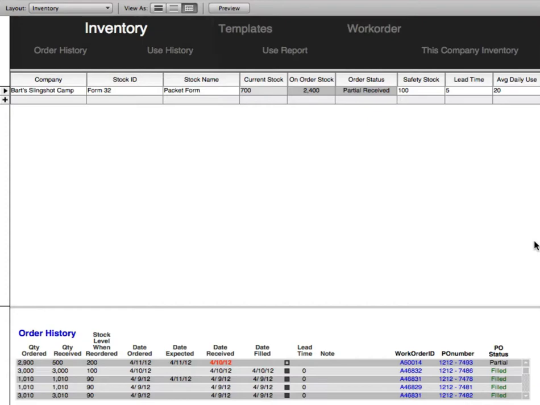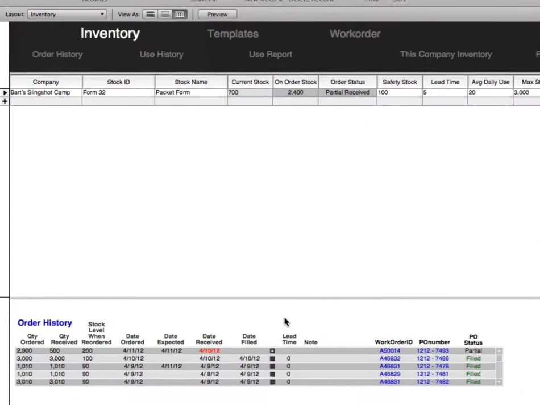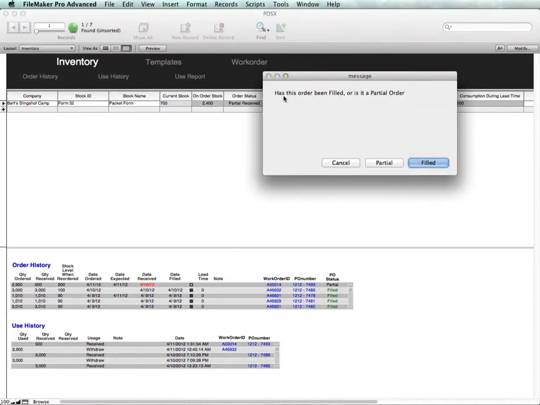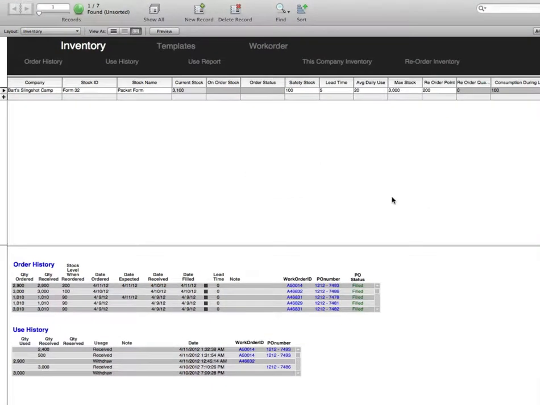So later in the evening, the vendor finishes up the last of them. We send the delivery driver over, he picks them up, comes back. Now we can finish receiving the rest of the product. So we'll go ahead and select to close the order. Has the order been filled or is it a partial? At this point, it's now filled. We're going to close the order out.